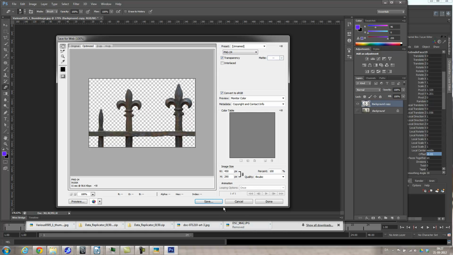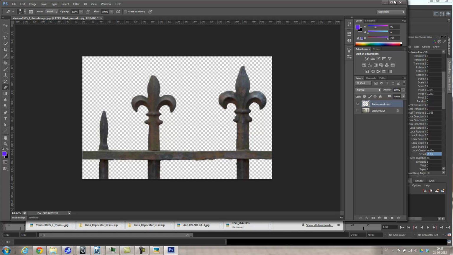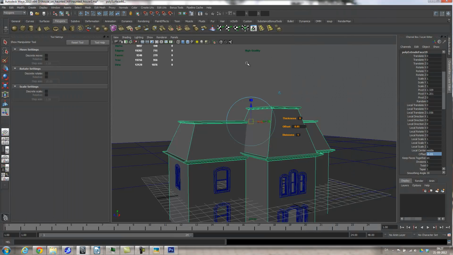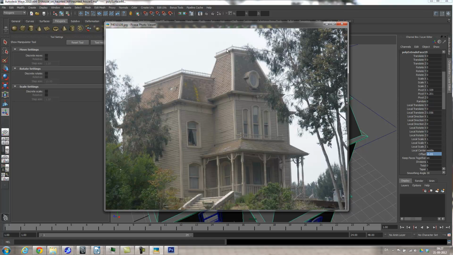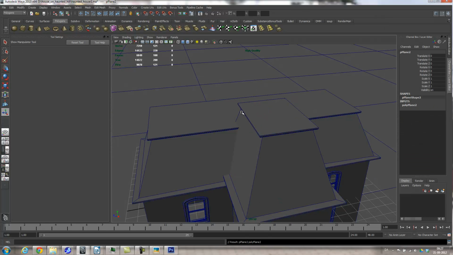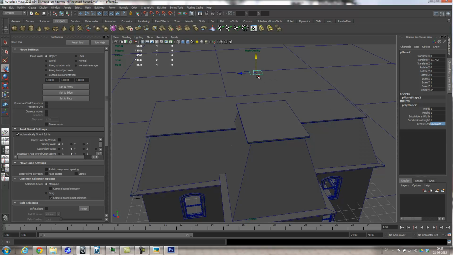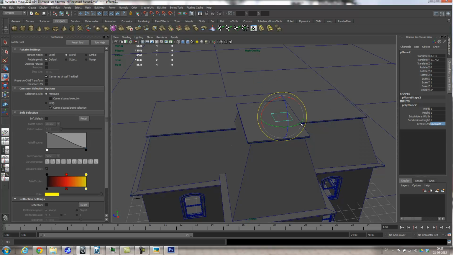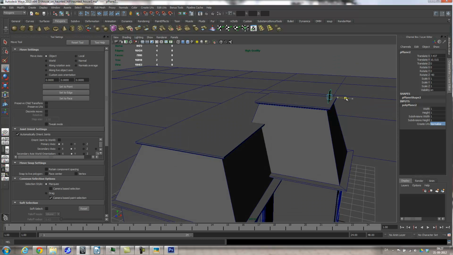I want this with transparency, and yeah, I'll just put it on desktop. Good. So what I'm doing here is I'm just adding a few polygons up here. Just go with a plane for this, then move it up here, change the layout to just one, then move it over here, then rotate that, hold the J key, go like so, move it down, move it over.